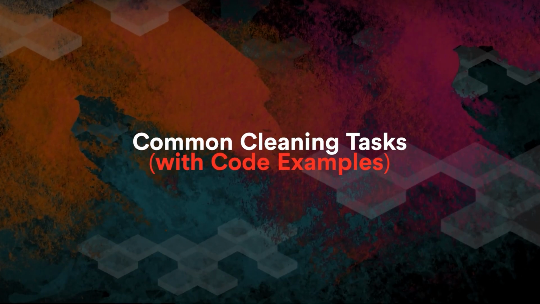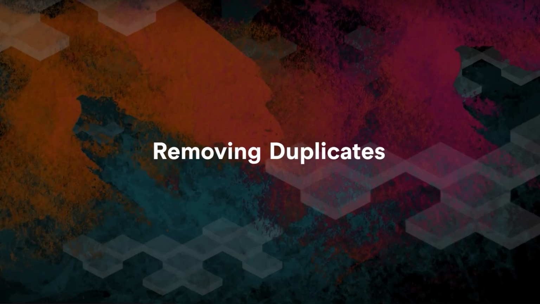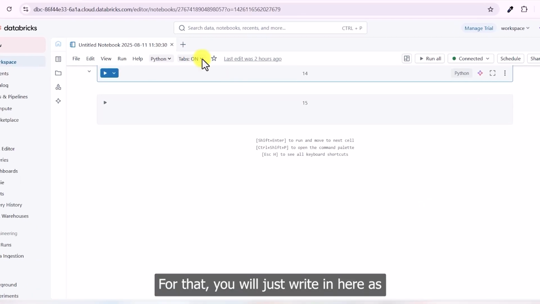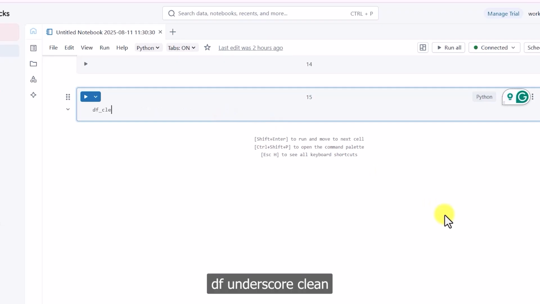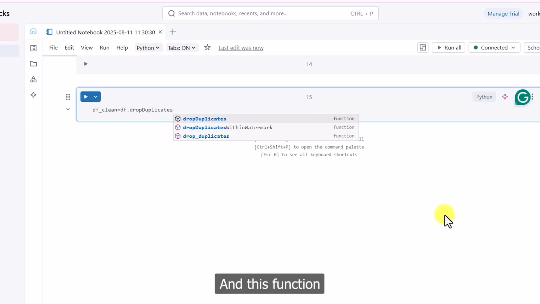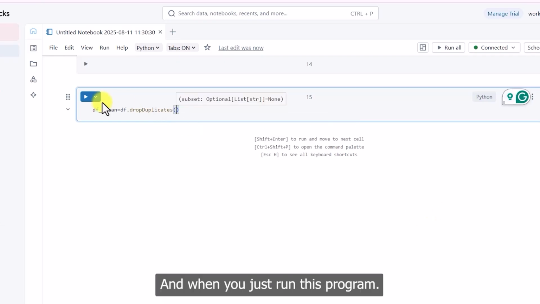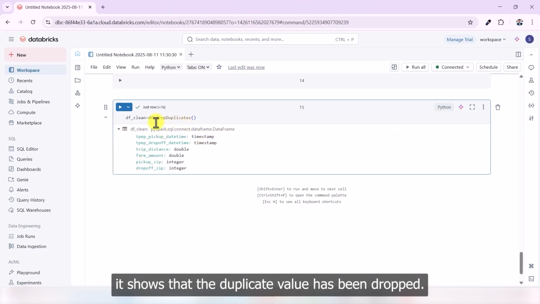Common cleaning tasks with code examples. Let's walk through the types of tasks you will often perform during cleaning and how to approach them in Databricks. Removing duplicates. For that, you will just write df_clean = df.dropDuplicates(), and when you run this program, you can see when you click here that the duplicate values have been dropped.